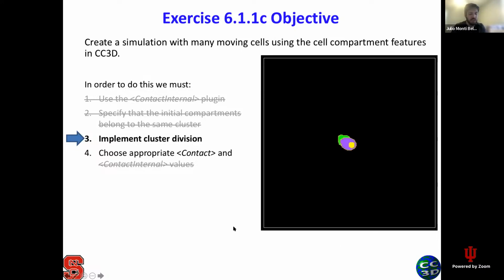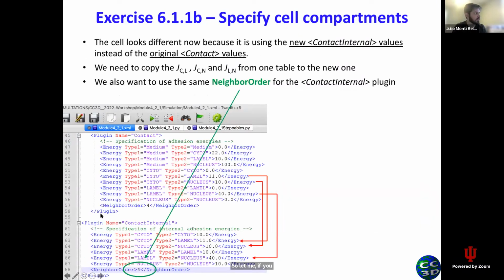So let me know, everyone, if you got up to here. Exactly, Shilai. The contact internal plugin only checks energy between cells which have the same cluster ID. If they don't have the same cluster ID, then what the cells use is the original contact energy table.